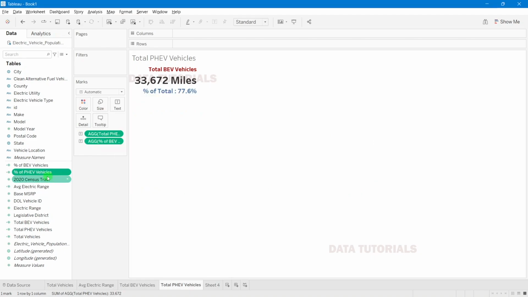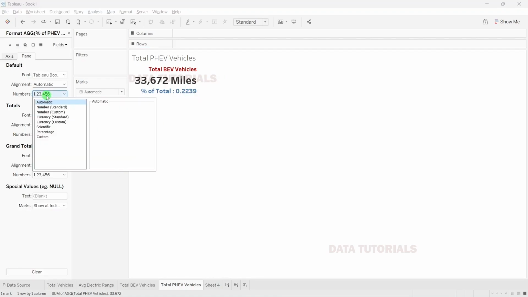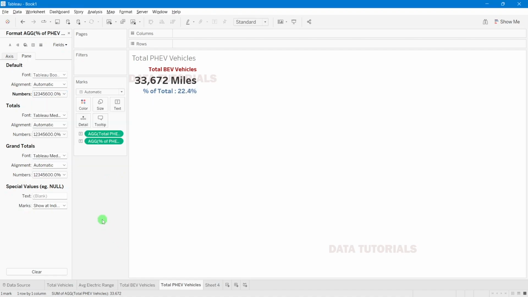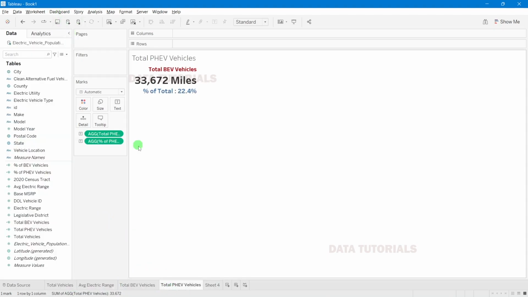I will click on OK, then drag it and replace it on this. You can see the number has been changed. Now we will change its formatting: right click, click on Format, go to Percentage, and choose one decimal. All right, so in this way we have created our KPIs. Here you can see we have created our KPIs, and let me give you the insight from here.